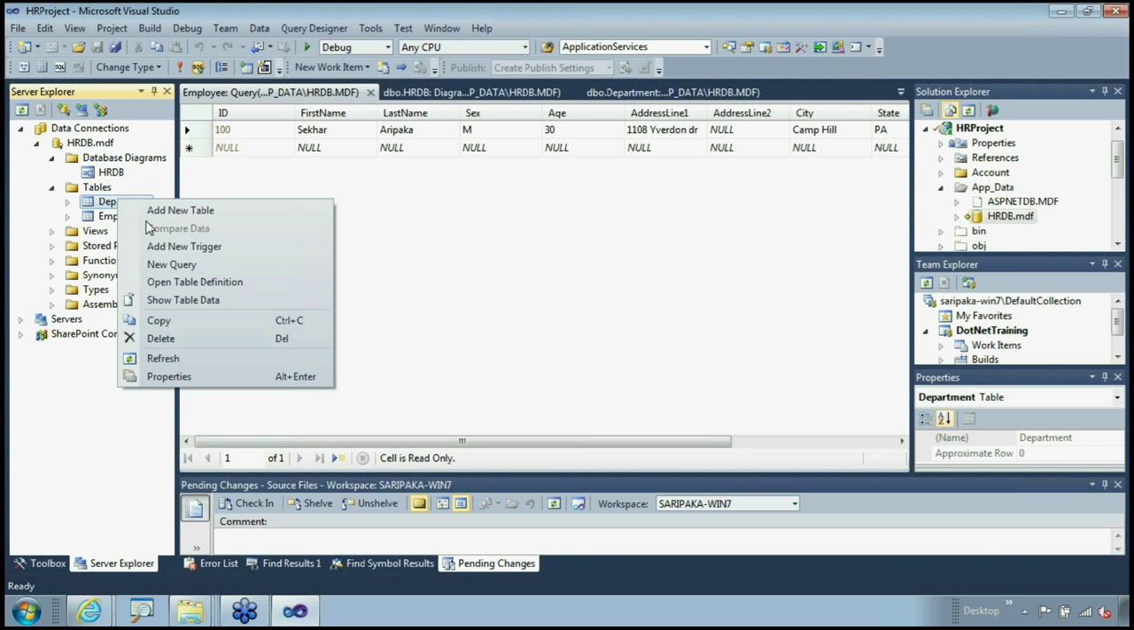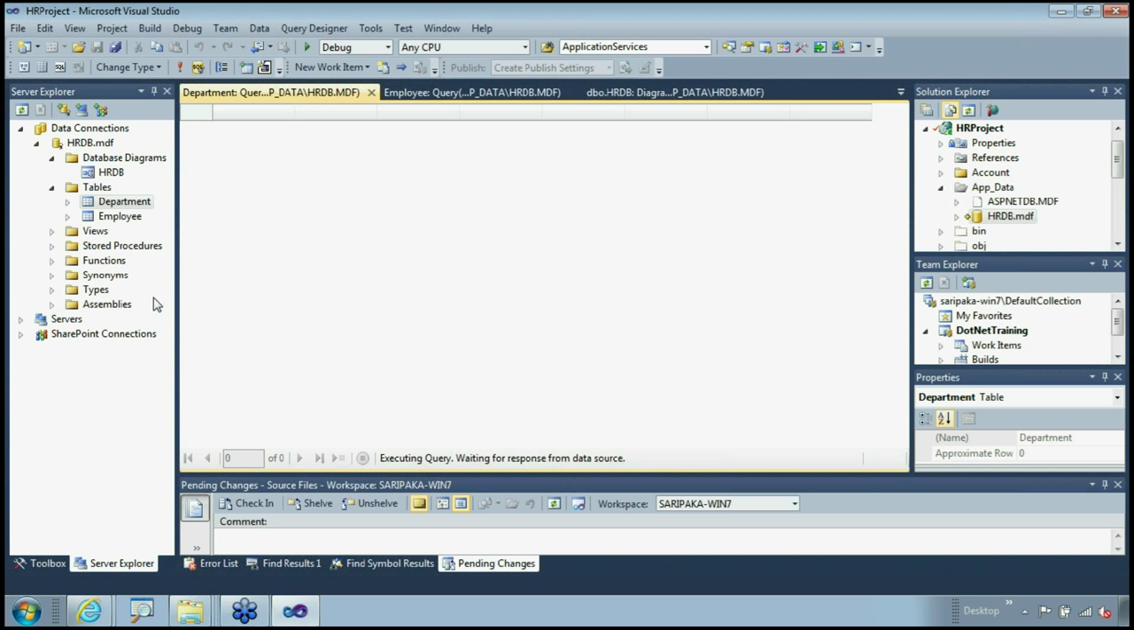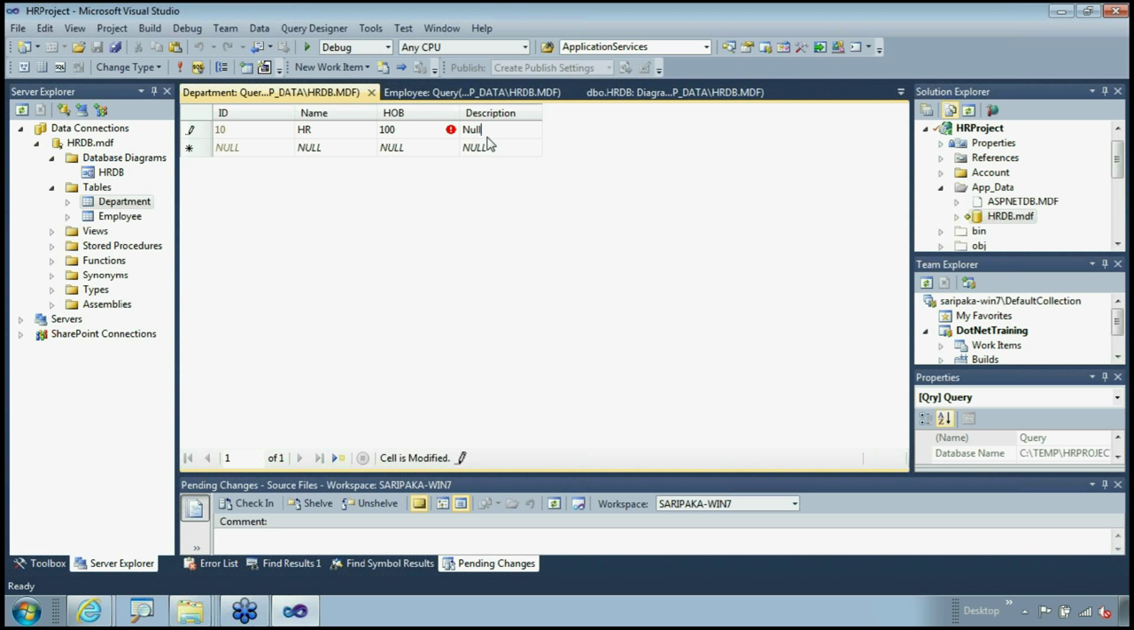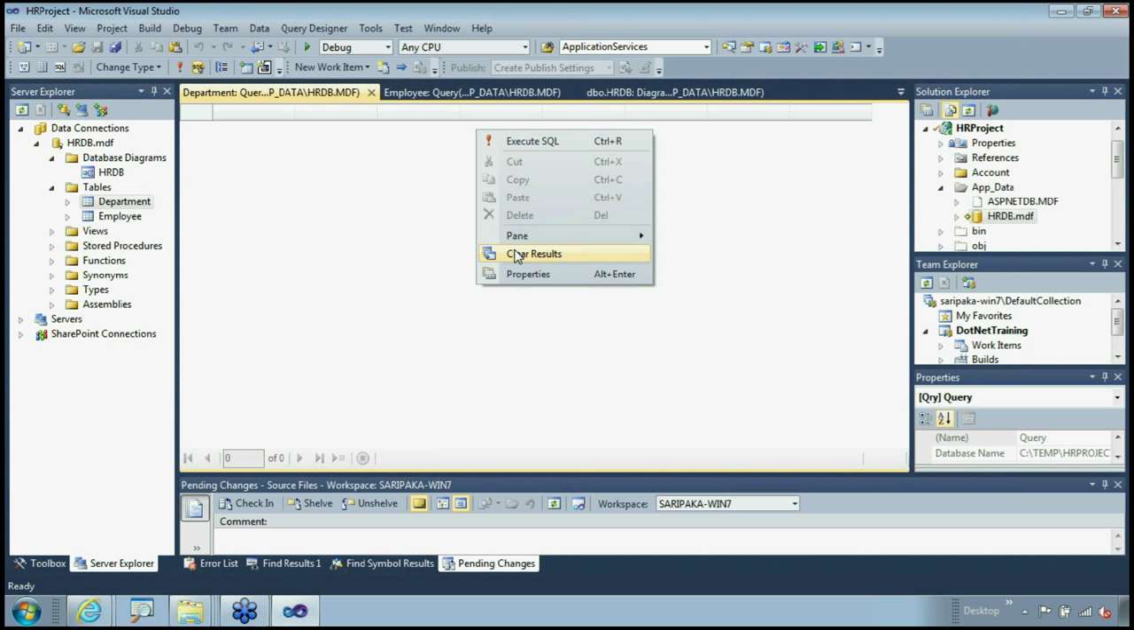Now I'll add the department information, and yep, so I have the HR department HOD. I will say HOD is 100, and description I'll say human at the max length. Okay, invalid value for cell. I have to close this. Looks like I put a wrong data type for this column. Clear results.